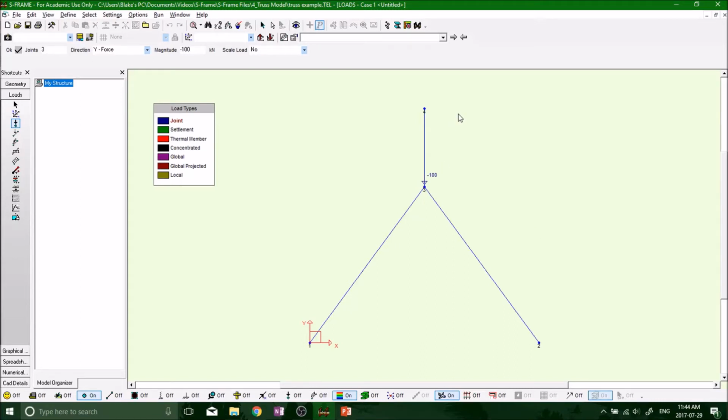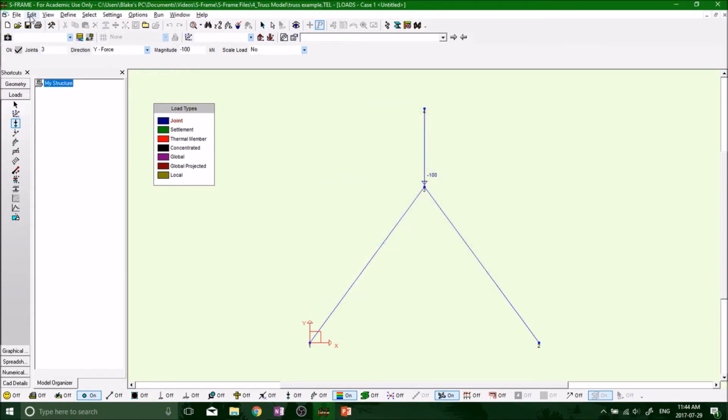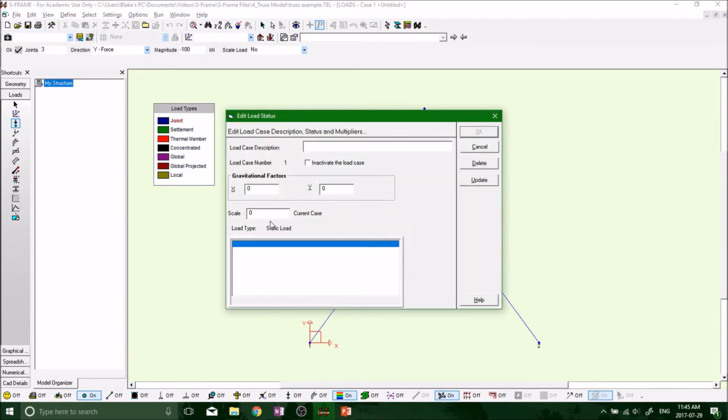So we just defined our loads and our support tools. And so now we wanna go up to the very top. Remember, we have to scale our loads because right now they're currently scaled at zero. So how do you do that again? You go to edit, load status, and where it says gravitational factors, zero, zero. We don't wanna count for loads right now. I'll give you just a debriefing of what those are.